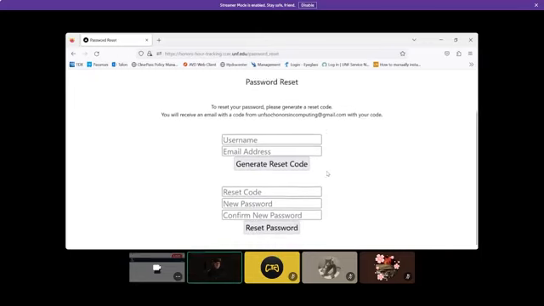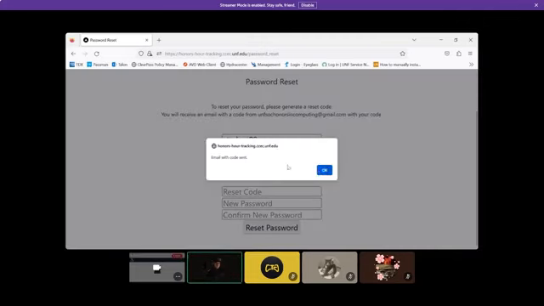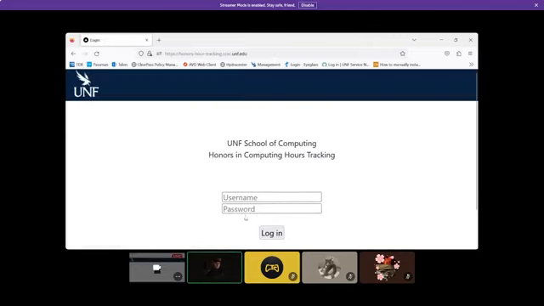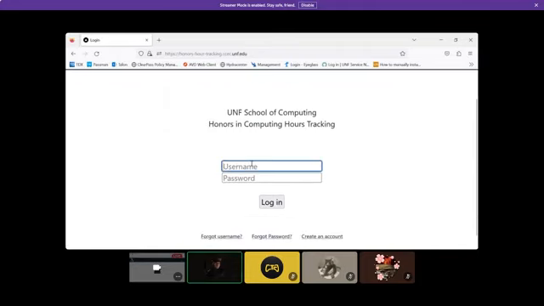And I can do the same thing with a password. I'll enter my username with my email address. That will generate a reset code. I will receive that reset code in my email, and I can reset the password to something of my choosing. In the event of saving time, I will not be doing that right now, and I will continue to log in as a student to show the rest of the functionality.